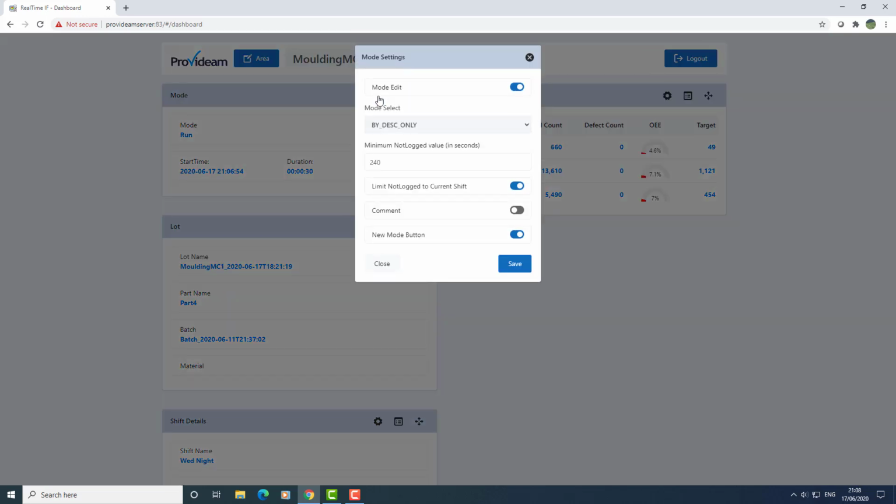Clicking on the Mode Settings button, we see the available settings. In the Mode Settings window, we can enable or disable the ability to edit mode values. If this is disabled, then the mode values can be seen but not edited. We can choose to have a two-stage selection of mode group and mode description, or a single-stage selection of mode description only. See how the mode group and description are now displayed.